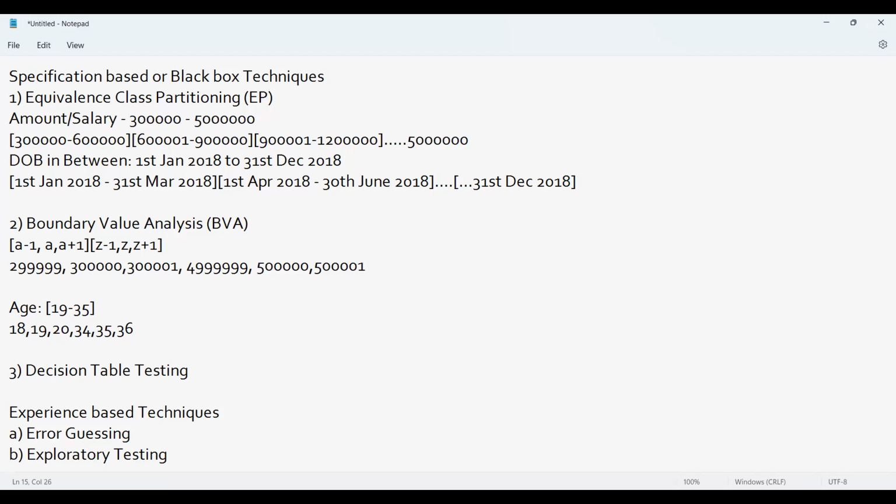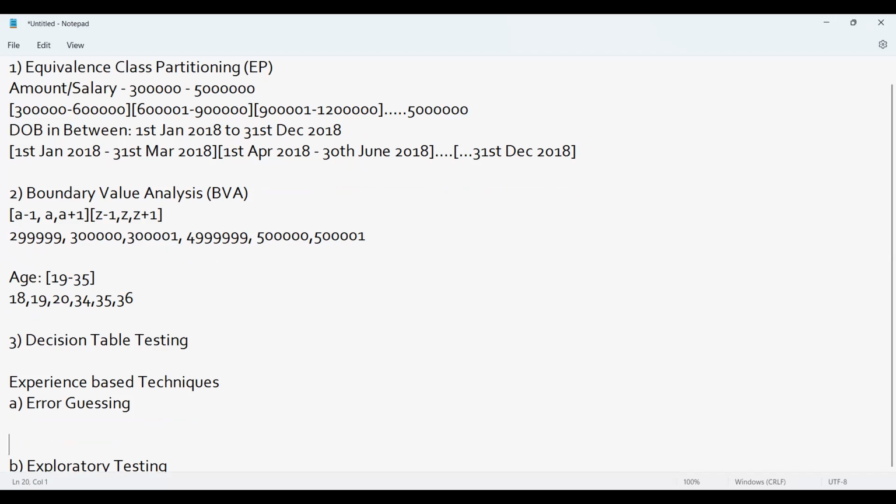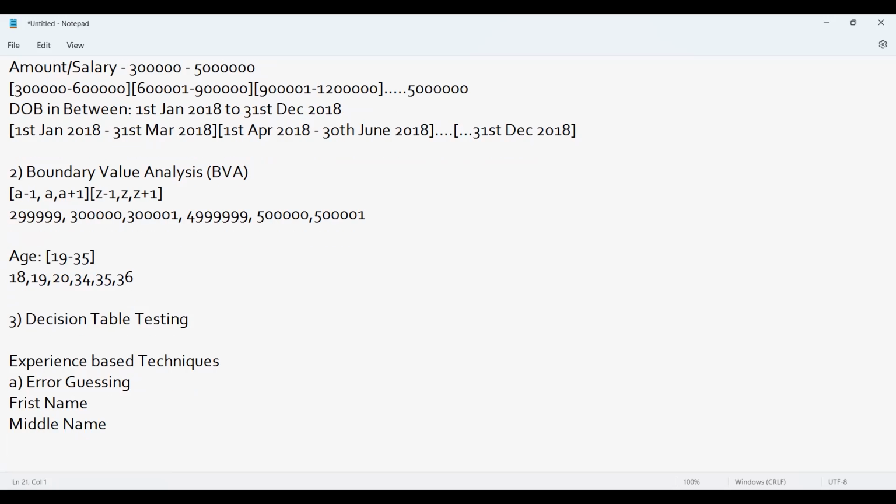Okay, so now we will also discuss error guessing and exploratory testing. Error guessing: for example, there is a field given. You are filling an application, for example on Naukri. First name, next middle name, and last name.